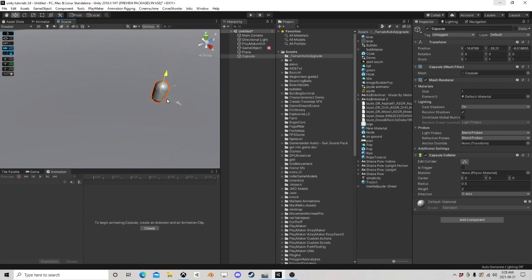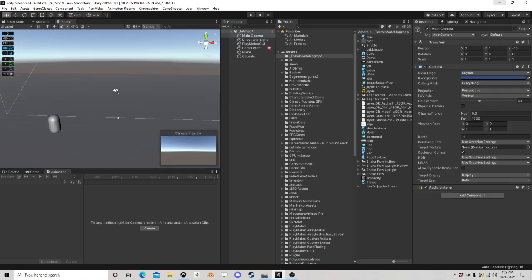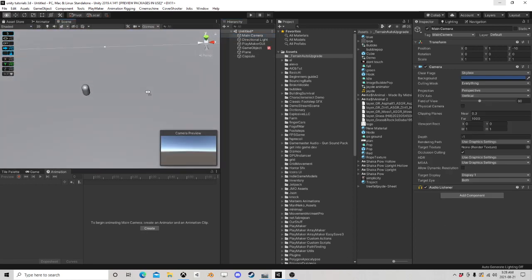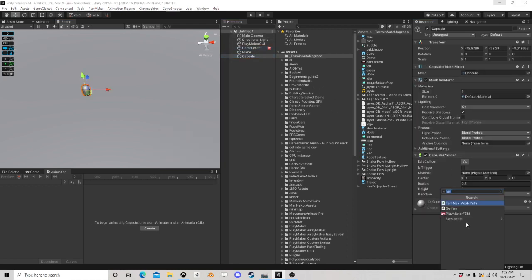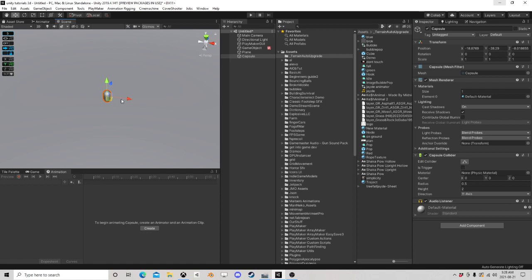Here is an object, and here is my camera. On the camera, I'm going to take away the audio listener. So the audio listener, you can only ever have one of these in a scene. Right? Audio listener. So my virtual ear is on this guy. Okay?